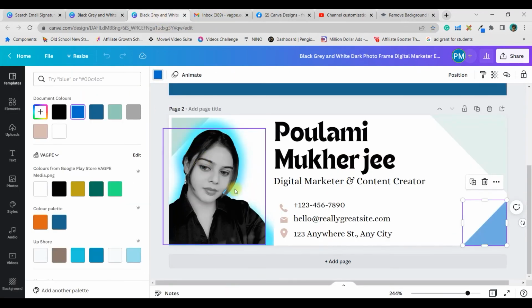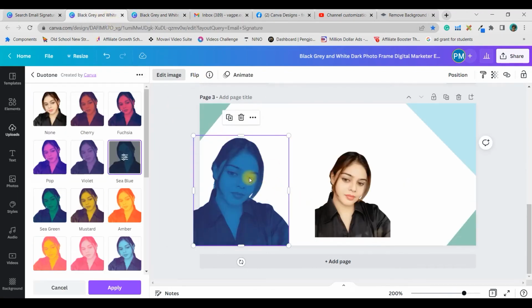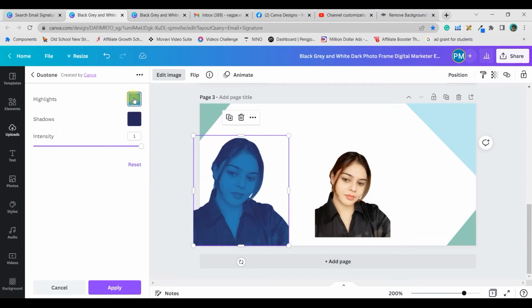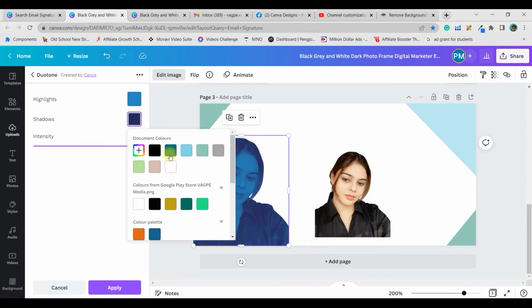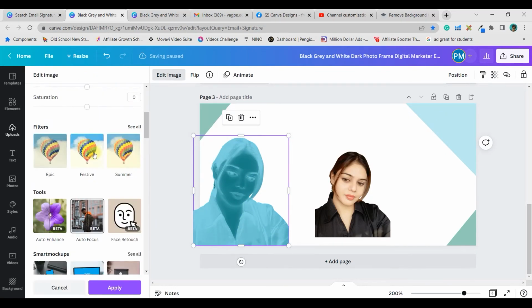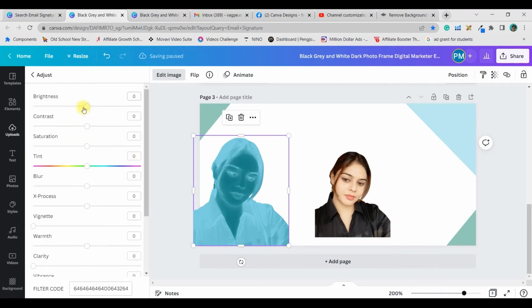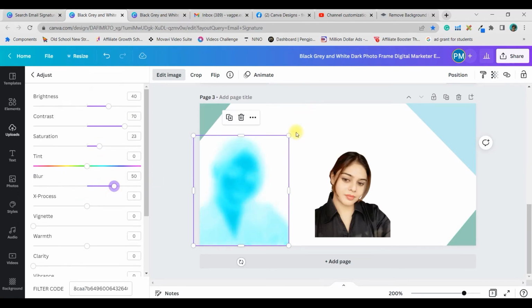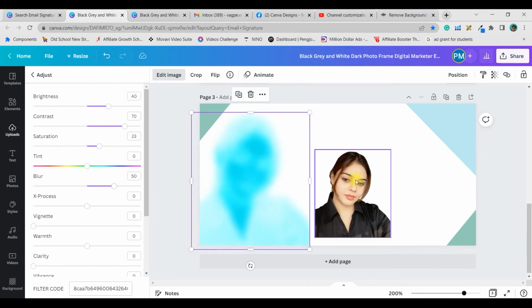Now in order to get this beautiful sky blue blur shadow effect, I have taken this one. Now I'll go to these 3 dots and I will simply change this color to the color which I have taken. Once you're done, apply it, then go to the edit image adjustment option and make it a little more bright, contrast a little more, saturation a little more, and blur it a little. Okay, once you're done with it, just enlarge it and keep it like so.